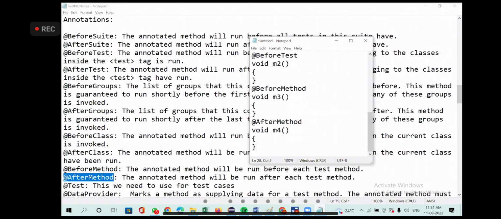So you have before method and you have after method. Now, how many test cases do I have? 2 test cases. Before test will execute only once, before executing your test cases, before starting your test cases. Now, before method will execute each and every time, for every test case.